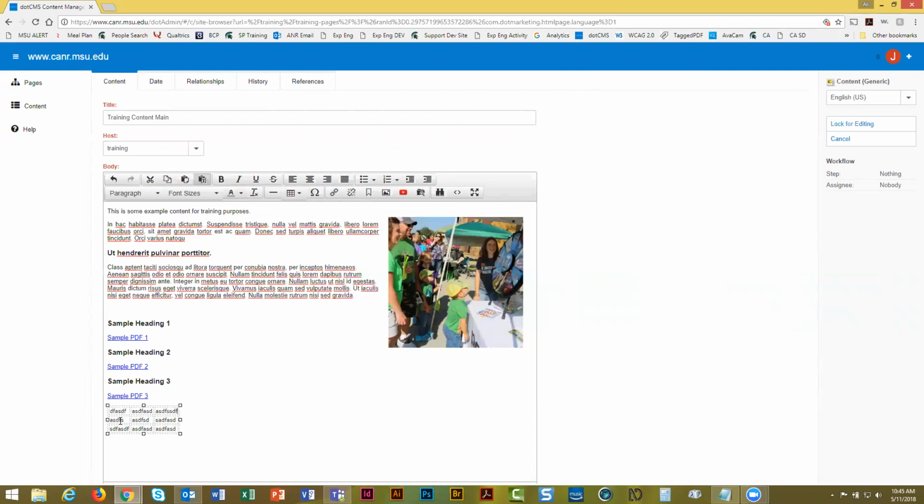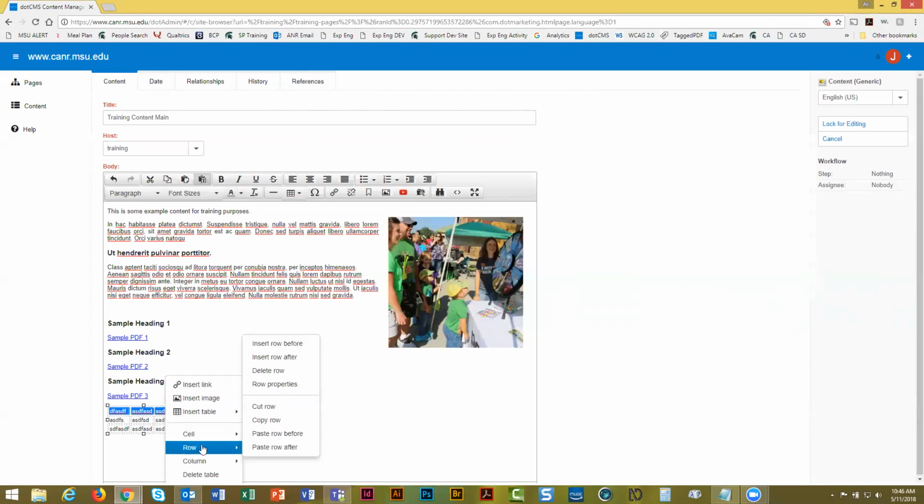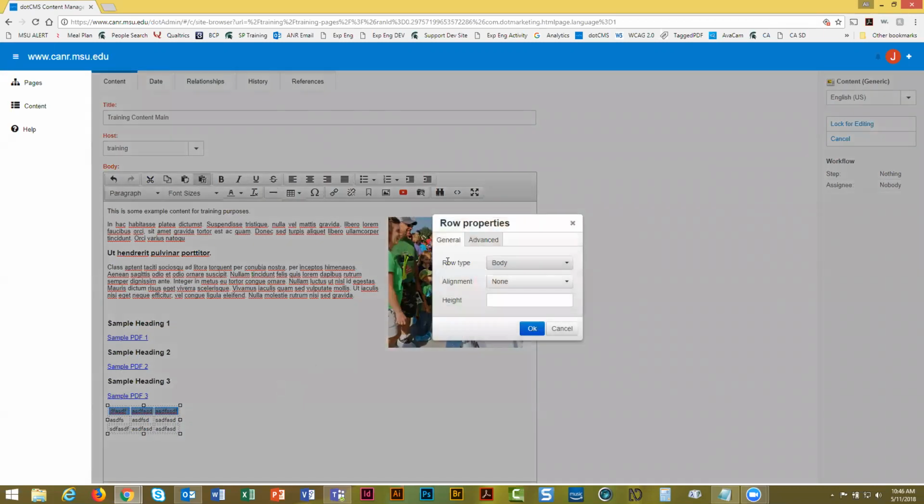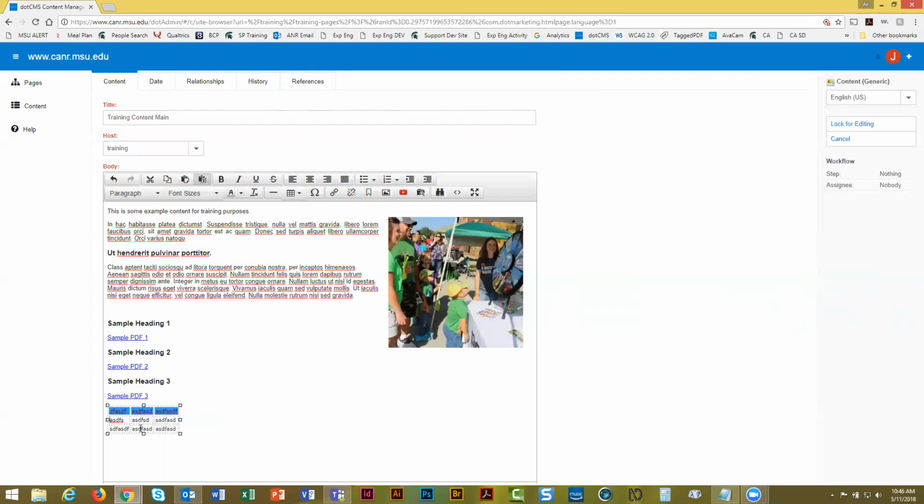The last thing you have to do to make sure that your table is accessible is you do have to highlight this top row, right-click, go to Row, and then Row Properties. And in this row type, you have to change it from body to header. And that just lets the system know, especially in assistive technology, that this is the header row, this is the row that tells us what all of the columns mean. So that's a very important thing for accessibility as well.